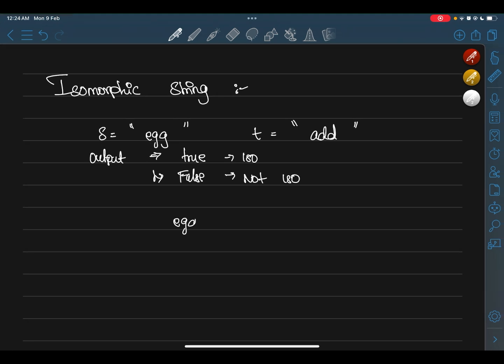You have to take both the strings, and if you are able to map each character in S with each of the characters in T, then you can say the string is isomorphic. Let's take this example and map E with A, and G will be mapped to D, and again we have G, and we can map this to this D.